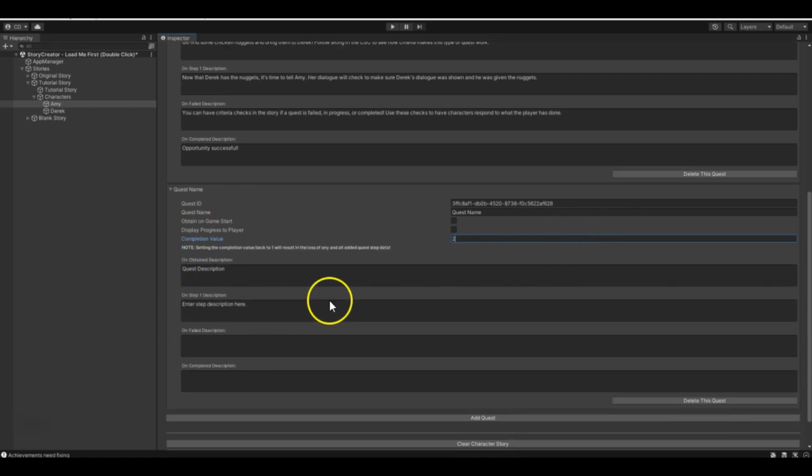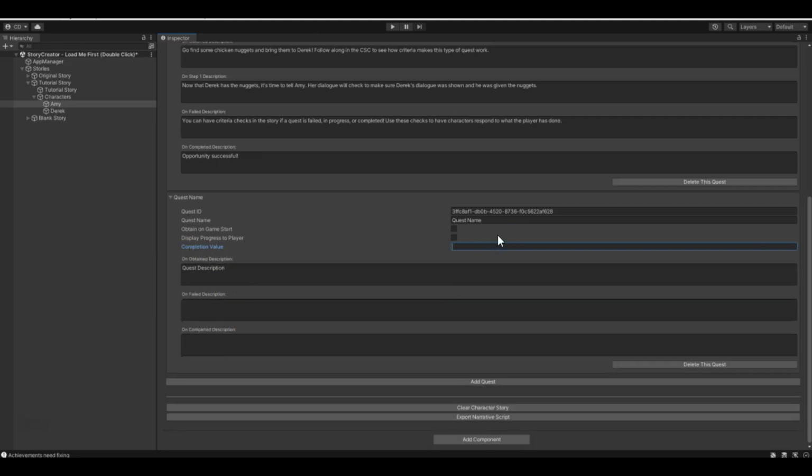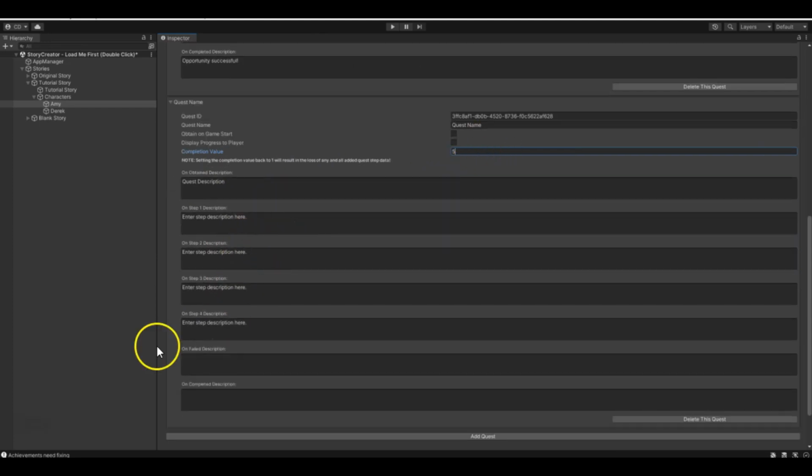It says step 1, but basically the obtained description is your step 1, and step 1 here is step 2. You can go 4, 5, whatever you want. And each one of these will increment through the story if you have a quest increment option.